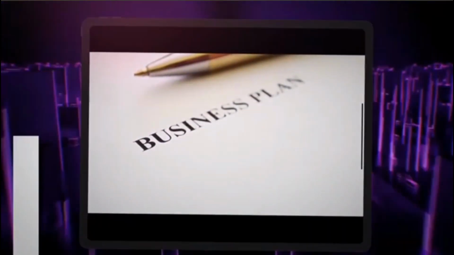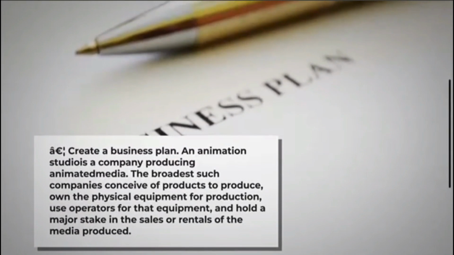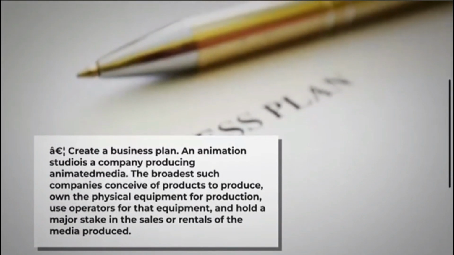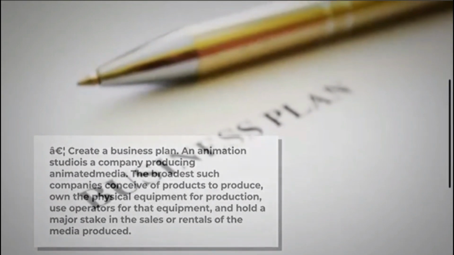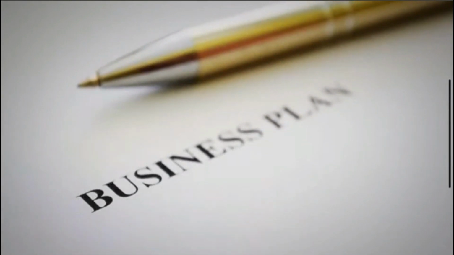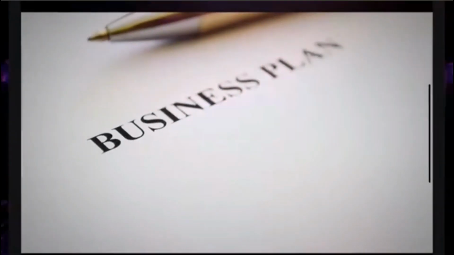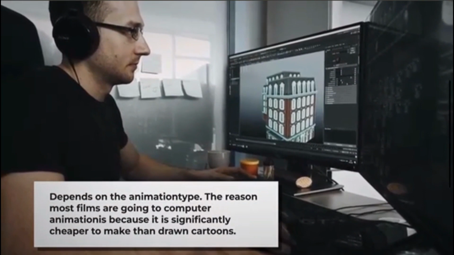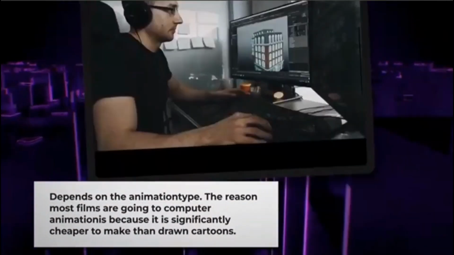Create a business plan. An animation studio is a company producing animated media. The broadest such companies conceive of products to produce, own the physical equipment for production, use operators for that equipment, and hold a major stake in the sales or rentals of the media produced. Depends on the animation type. The reason most films are going to computer animation is because it is significantly cheaper to make than drawn cartoons.